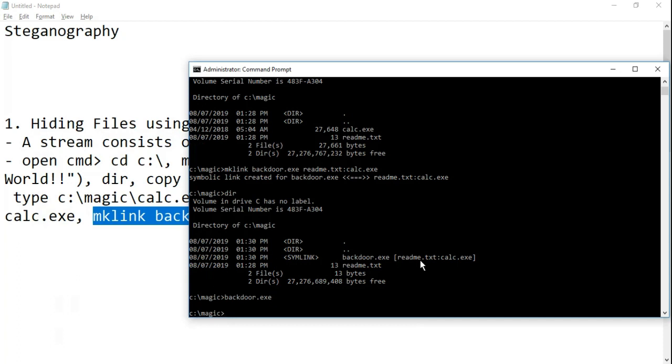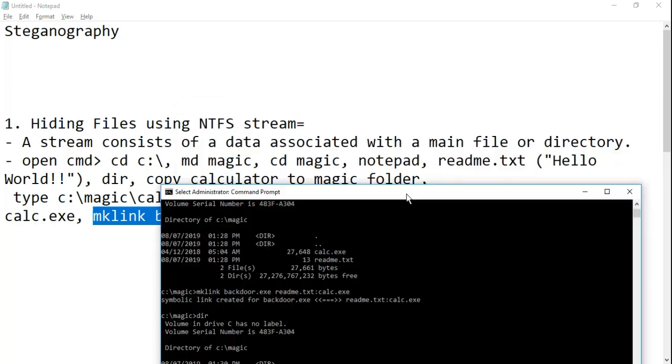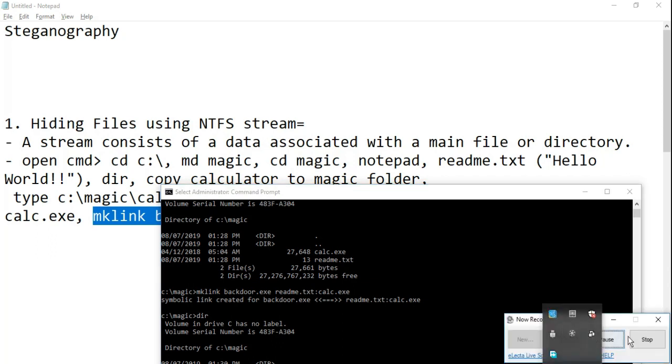Okay, so when your target actually runs the other file, that is backdoor, our real file which is hidden, in this case the calculator, will open, right? So this is how we can hide data or files using NTFS stream. Now in the next video I will show you how to hide some data using white space steganography.